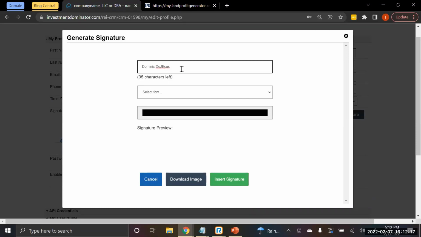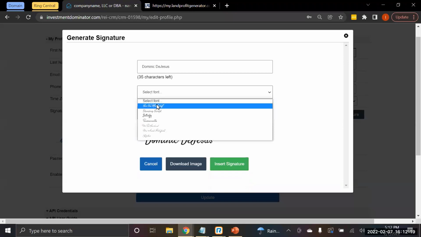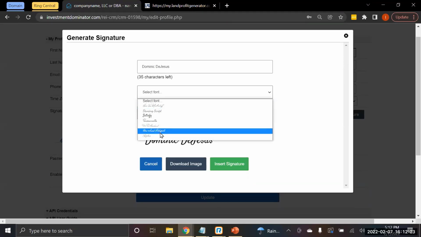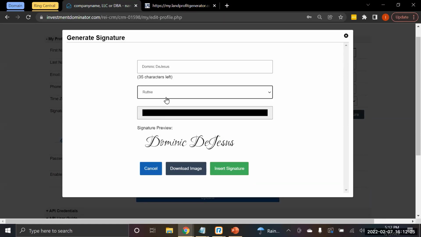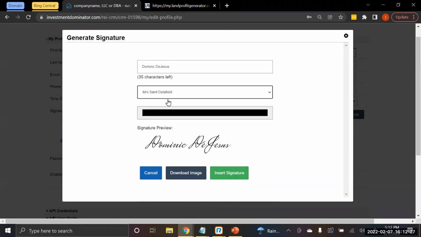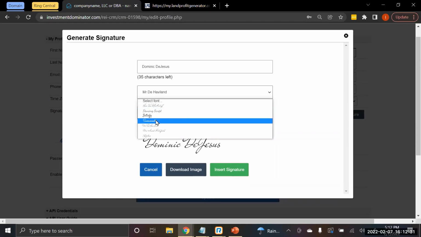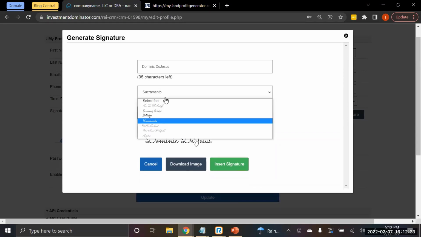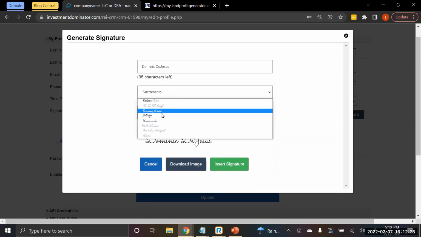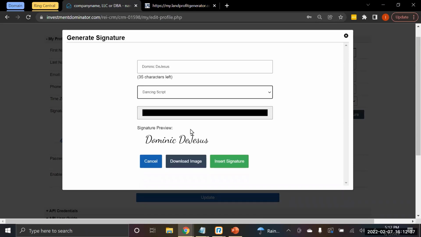All right. And now I want to go ahead and choose a font. And you just want to keep in mind that we only have these available fonts for the signature, as you'll see here. So I'll kind of scroll through them just so that you can see all the different options as well as how you can choose them. So let's stick with something simple. Let's try a dancing script, something like that.